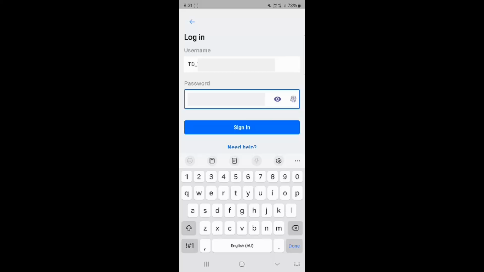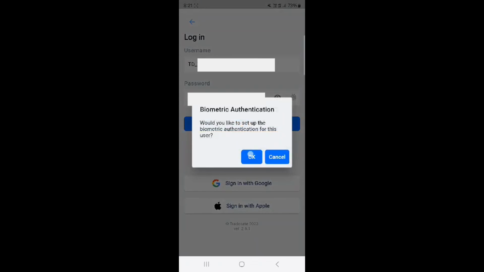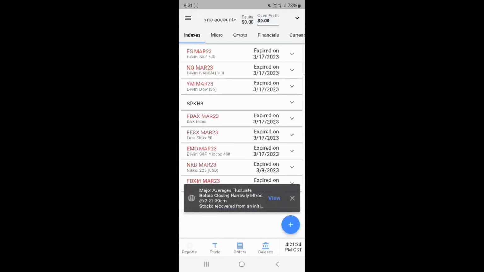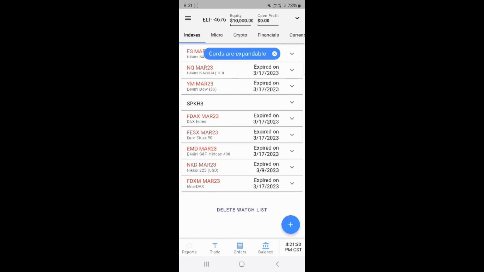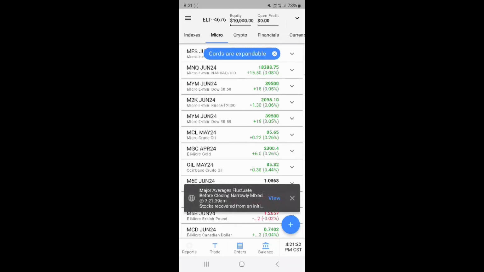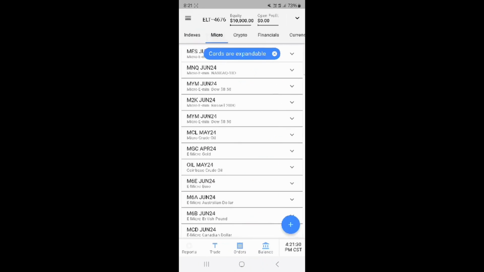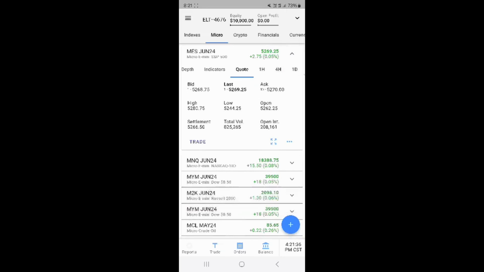Once you've got your username and password in, just hit sign in, then click on simulated trading because that's what you use for both the TradeDay or Apex Trader Funding access. We're going to go through some of the buttons and everything on the Tradovate app because then you'll know where to look, how to actually go and check the prices and the quotes and depth of market, those sorts of things. Here we've got a range of symbols. We're in the micro symbols here. You can see we've got the bid, last, ask, high, low, open, and a few other bits of information there as well.